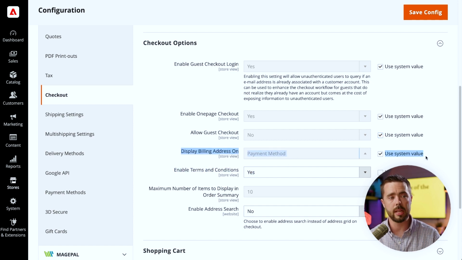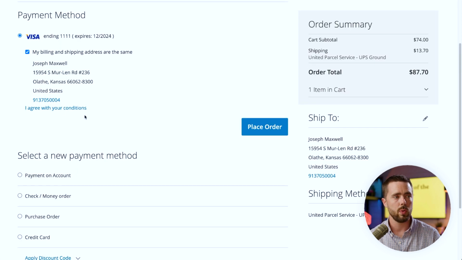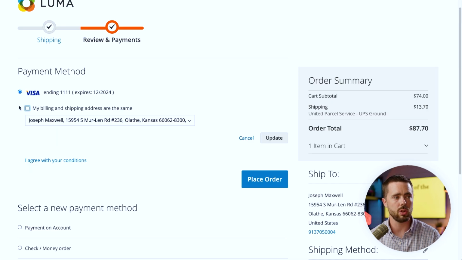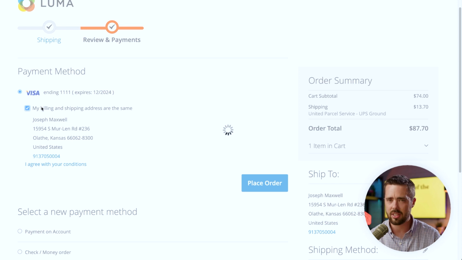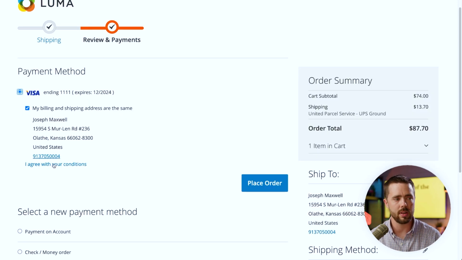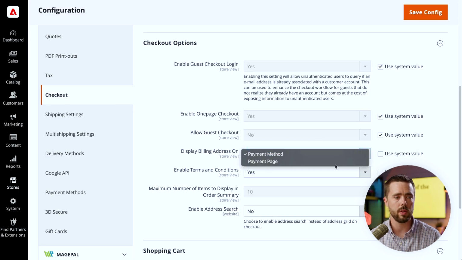Okay, so display billing address on. This is basically where in the checkout you want to allow this to be changed. Normally, and it doesn't make a huge amount of sense to me, it is under the payment method, but you can control where this is shown, like inside the payment method or on the payment page. The payment method is probably the better of the two, but I think there's room for optimization here.